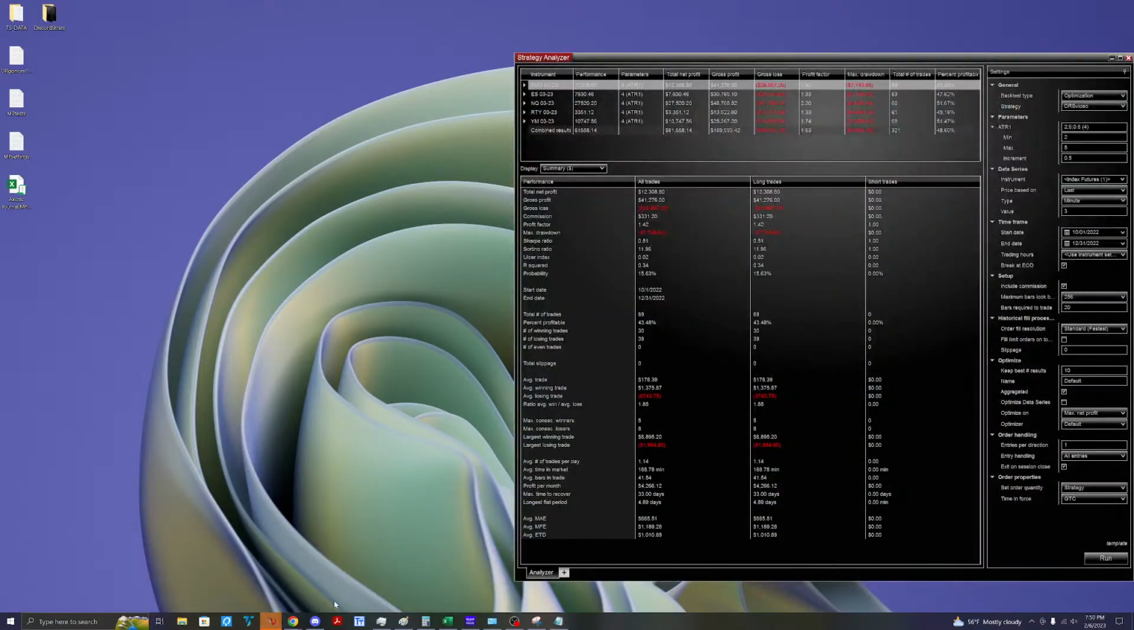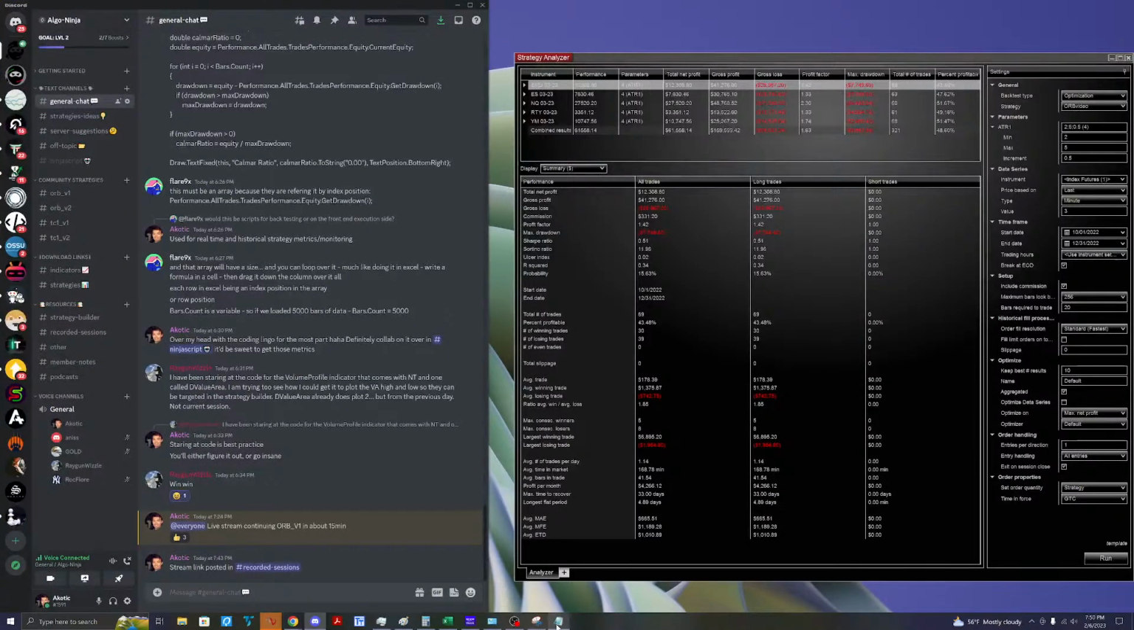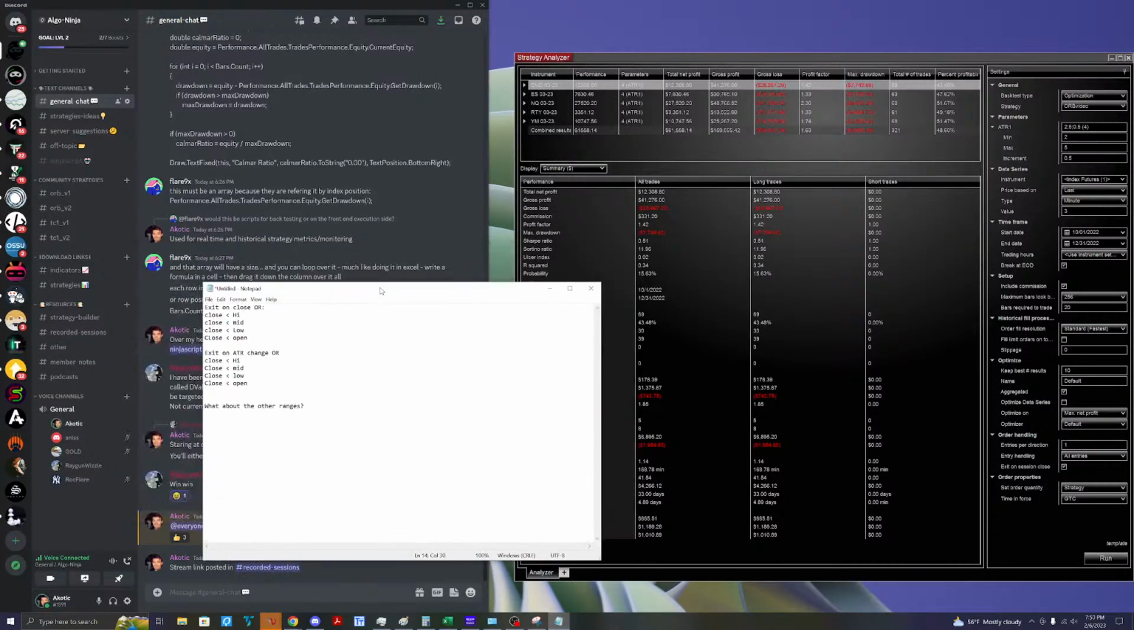I don't know how that works. Or minimize everything. But right now we're entering on the break of the range and exiting on the trend change, which is where we're using the ATR trailing stop.